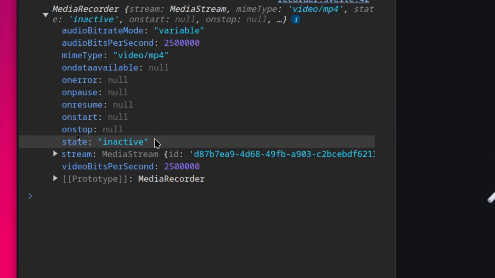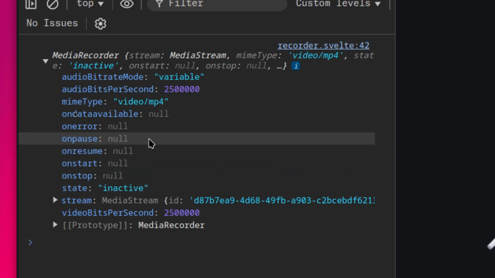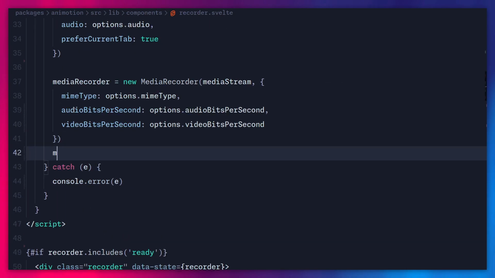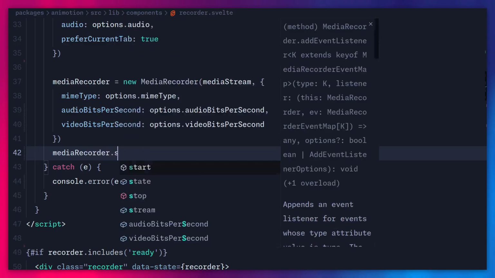So you can look at this state inactive. And we're also going to use this to do a cleanup in a second. All right, so let me actually show you how this works. The first thing we have to do is start the recording, right? So we can just say mediaRecorder.start.